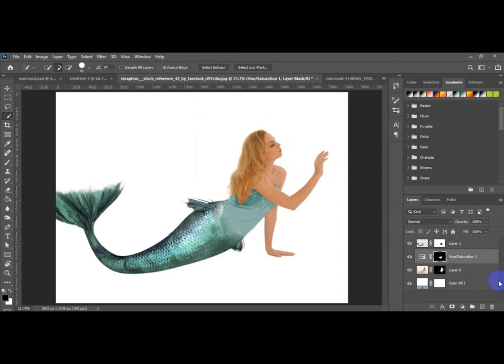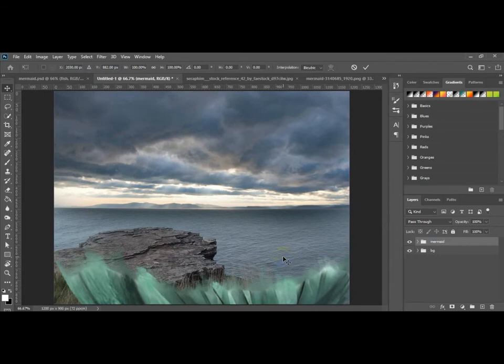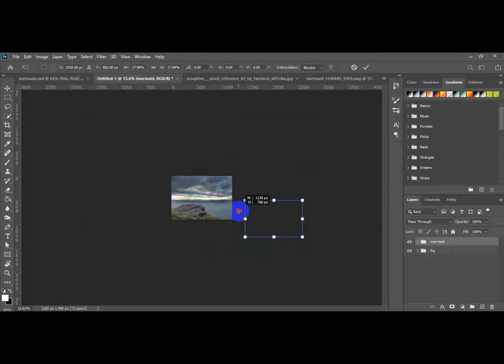Then I bring these three together in one group and rename this and call it Mermaid. And take all this to our document, Control C, here, Control V. Now it's too big, Control T, Control 0. Let's resize her to fit the area we want to put her on. Control 0 to see.